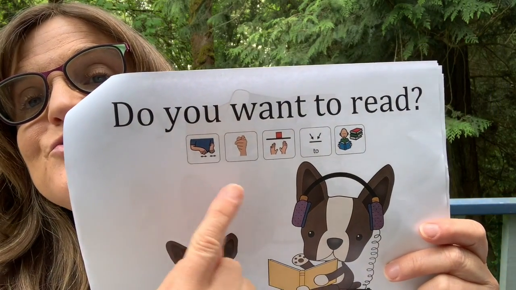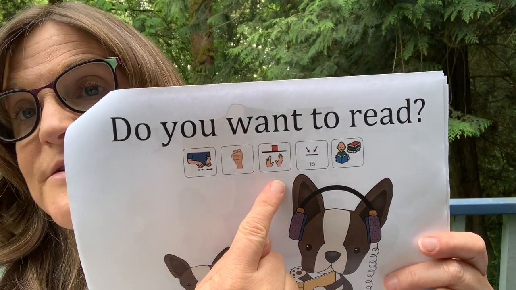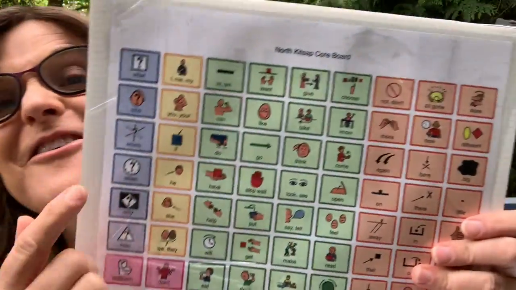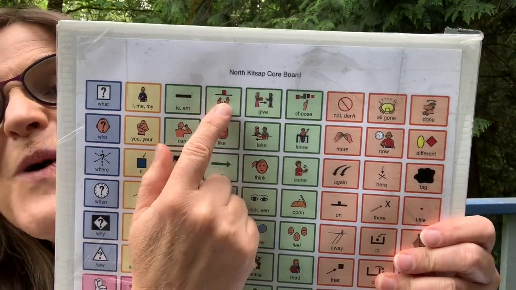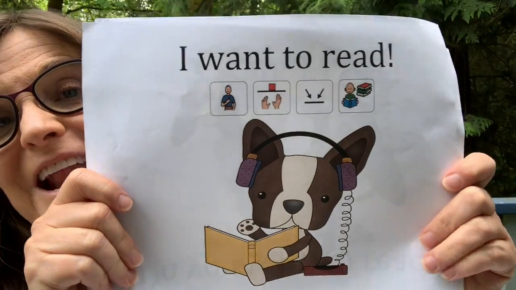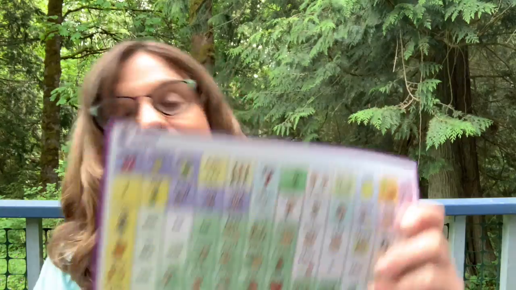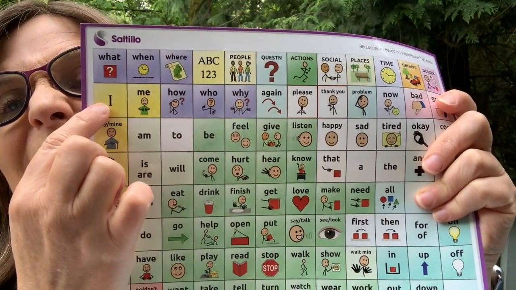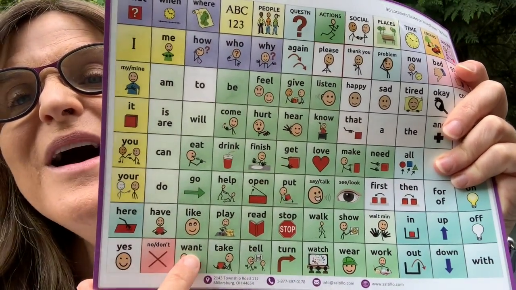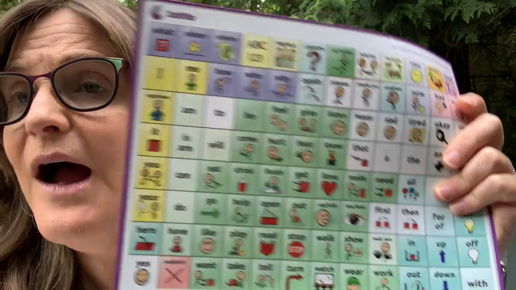So it says, do you want to read? Did you hear it? I heard it. I found it on my AAC, want. And here he's saying, I want to read. Let's see if we can find it on this one. It says, I want to read. I want to read.